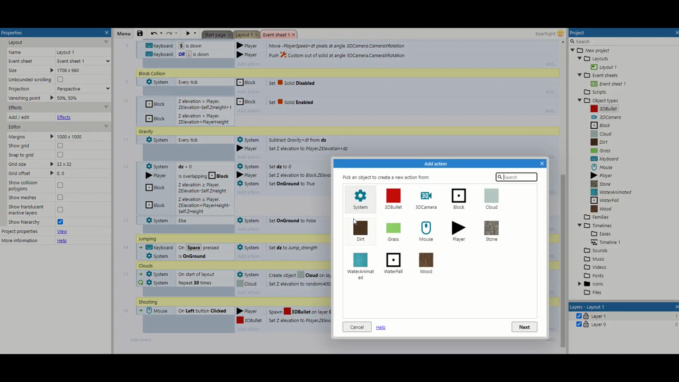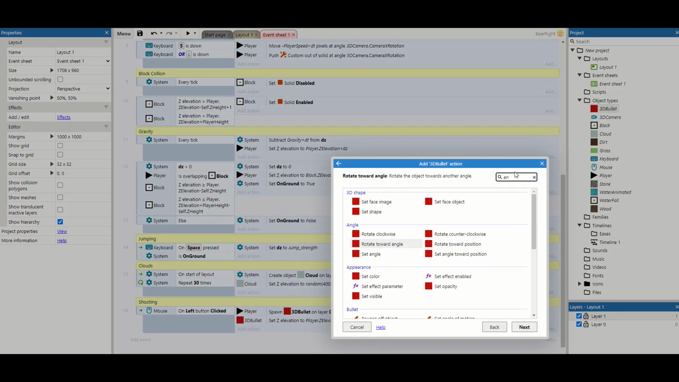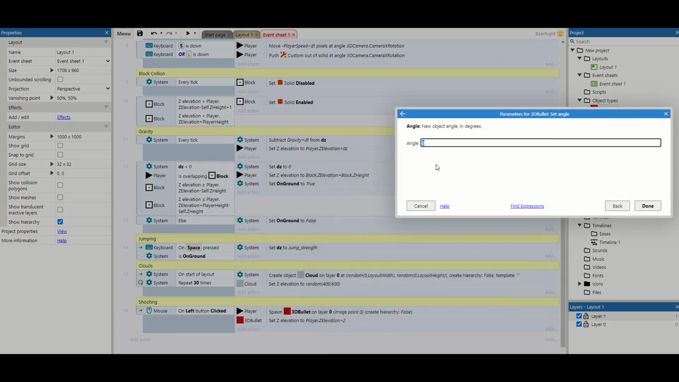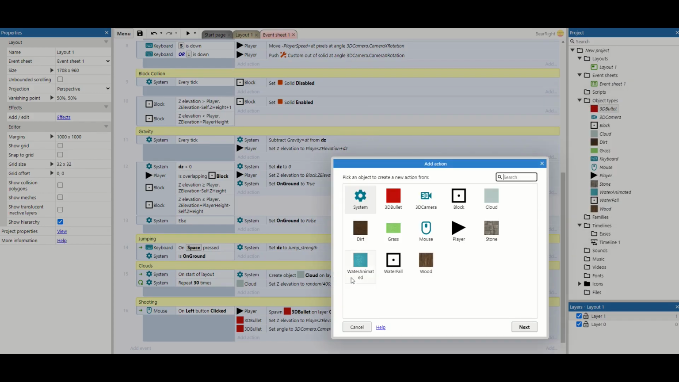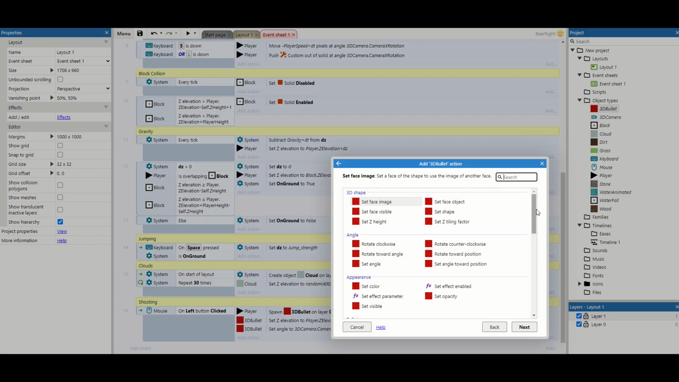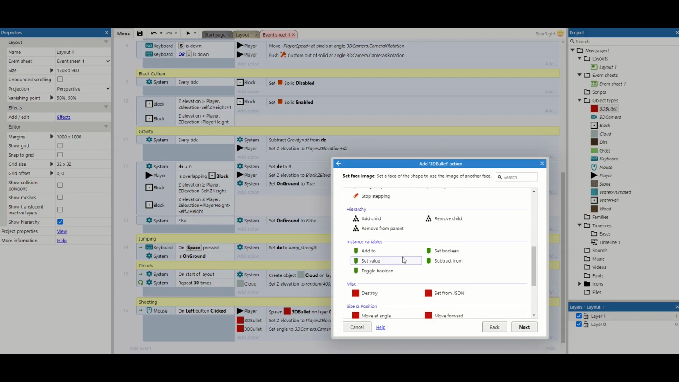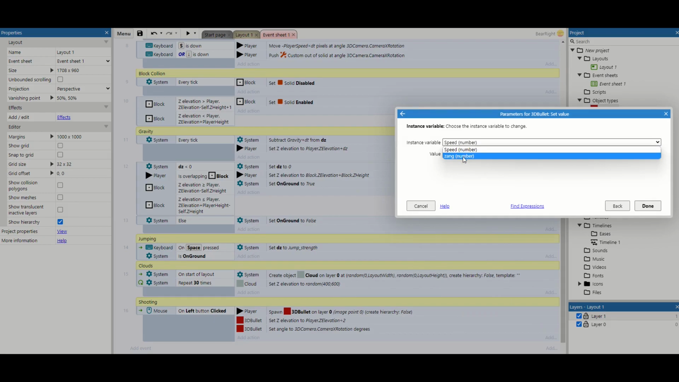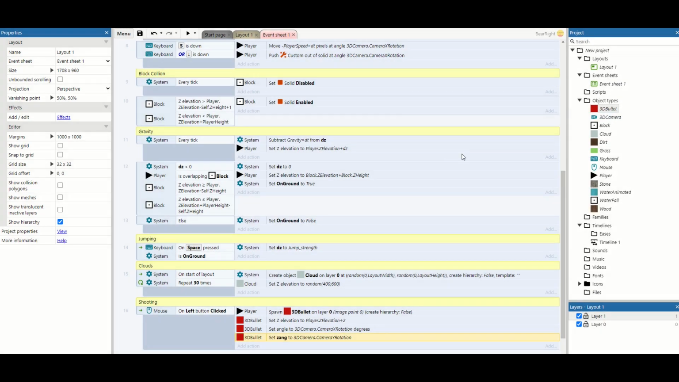Next, we're going to take our 3D bullet and set angle. So if we type in angle there, set angle. And for this, what we're going to use is 3D camera X rotation, because wherever we're looking is where we want to fire. Next, we're going to take our 3D bullets and we're going to change one of its instance variables. So we're going to set value of z-ang, and this is going to be our 3D camera, and we want the Y rotation this time to judge how far or what angle we're shooting the bullets at.